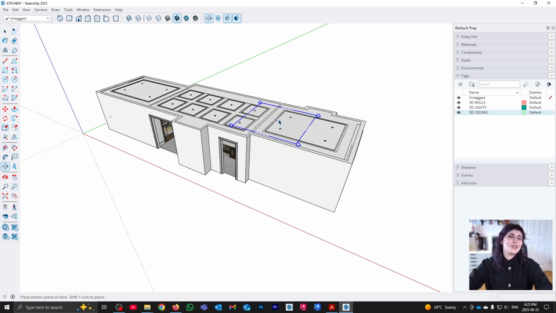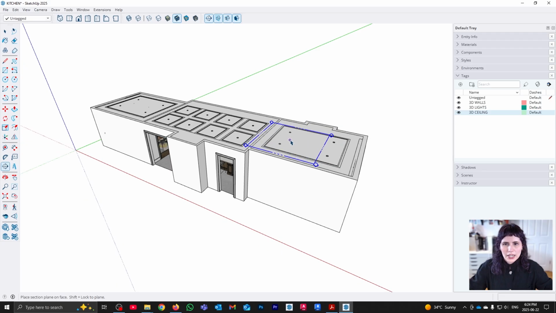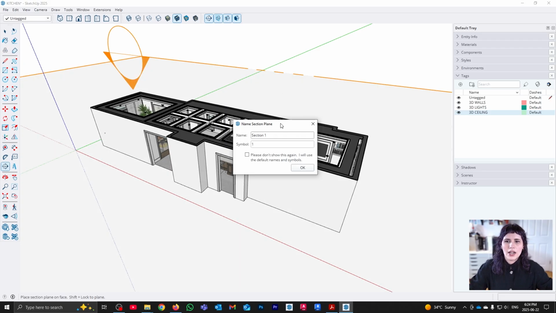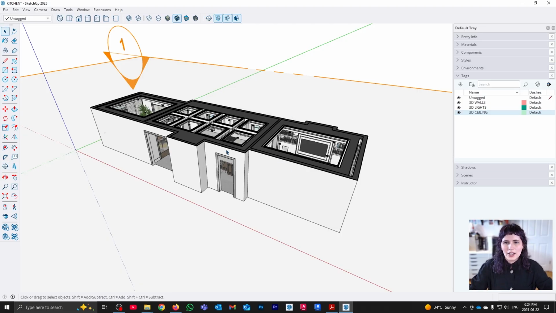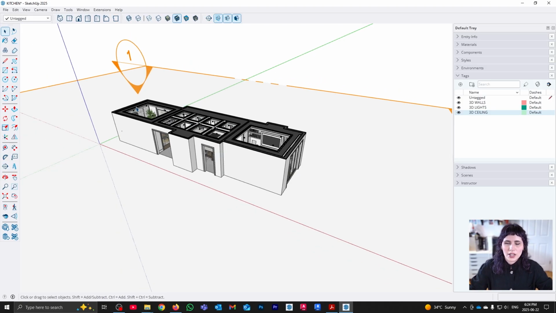So all of my views that are construction views are created with the section plane. I'm going to click on my model just to place my section, click, and now it's going to give me this prompt so I can name my section. Let's say I'm going to call it floor plan. The symbol 1 is fine, and I'm just going to click OK. And this is what we're getting. See, you can see that one there.